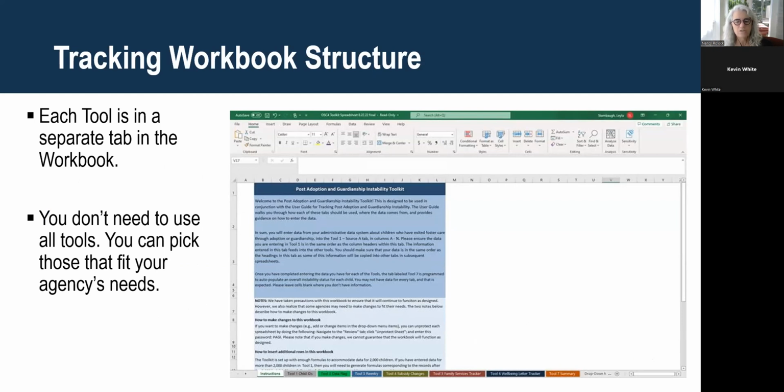The font on this image is small, but what we want to point out are the different colored tabs at the bottom of the image. Each of these tabs is associated with a different tool that uses a different data source. Not all of the tools need to be used for the spreadsheet to work. You can pick and choose. Today, we're going to walk through each of the tools within the spreadsheet. Next.